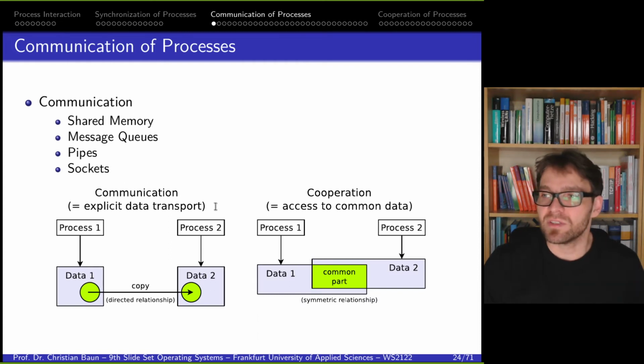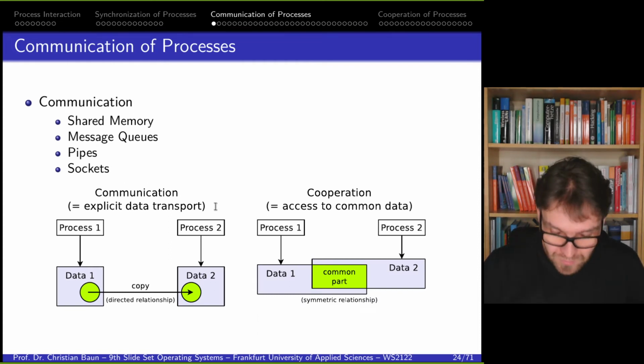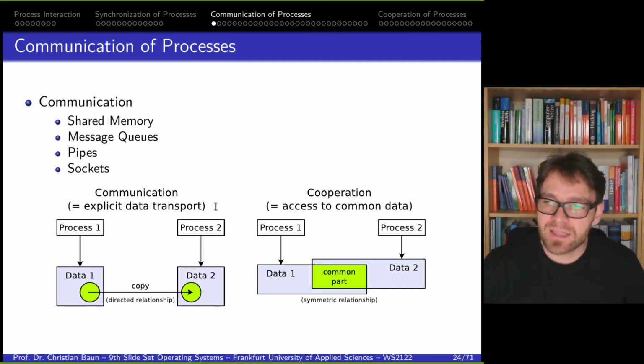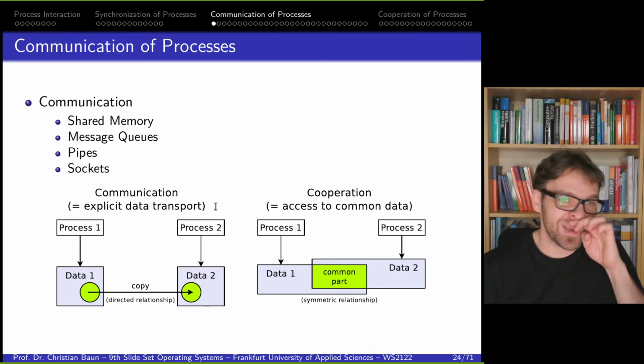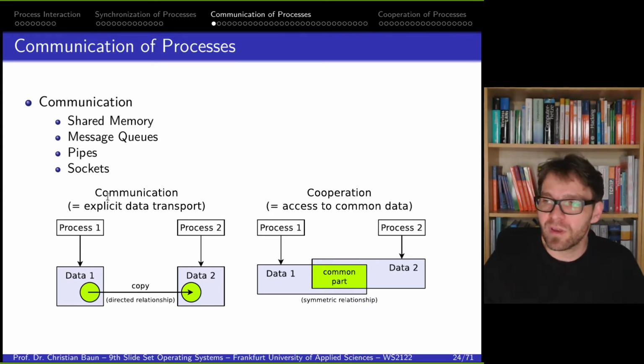So, communication. In communication, we have an exchange of data, and this can be done in different ways: by shared memory, by message queues, by pipes, or by sockets. Sockets are the most modern way of inter-process communication. I'm absolutely sure you will learn about sockets in the computer networks course this year. I'm not giving that course, but I'm sure my colleagues will tell you some stuff about sockets this semester too.